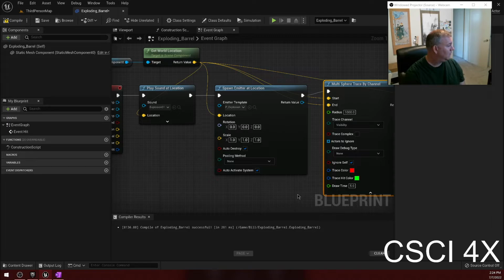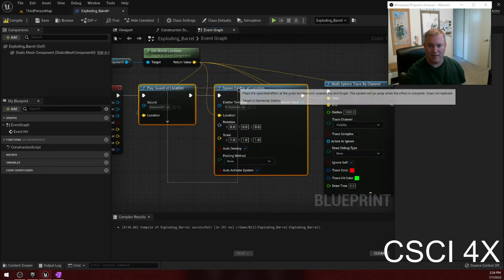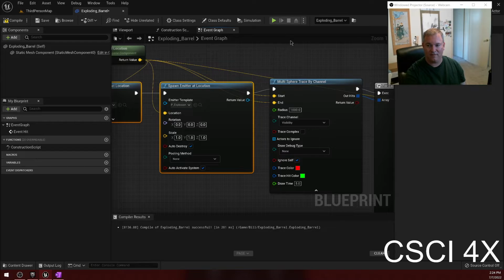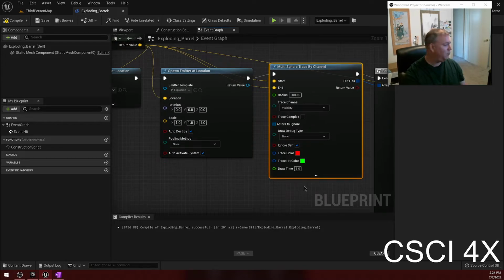Explosions? Well, the explosion sound is over here, and the explosion emitter is here. This here is just finding, if you want to find all the objects in the world, because what the student asked for was when the barrel explodes, kick the boxes around, right? So I'm like, all right, I'll show you. We're jumping ahead a little bit, but I'll show you.